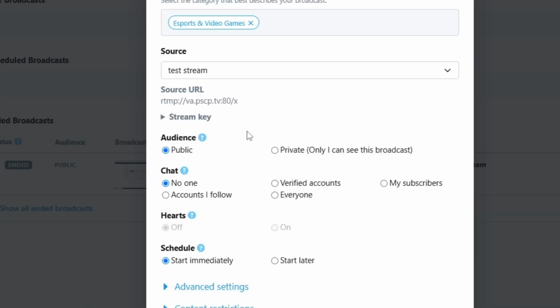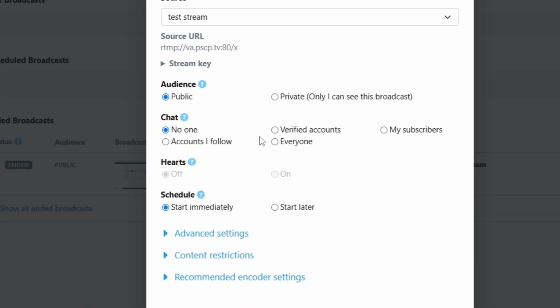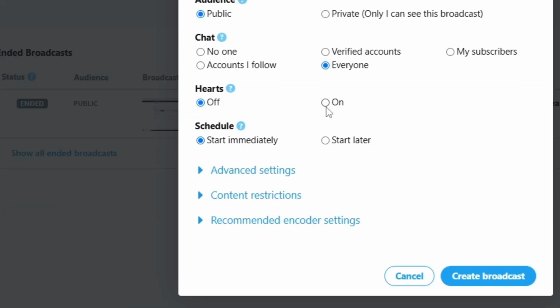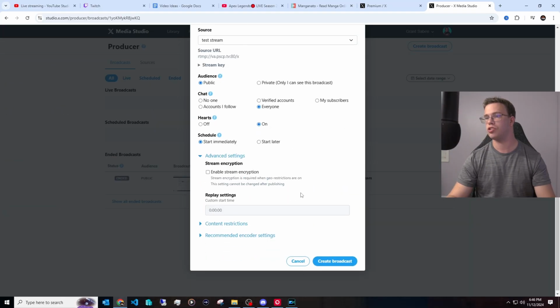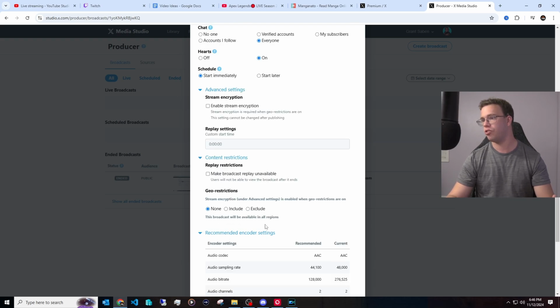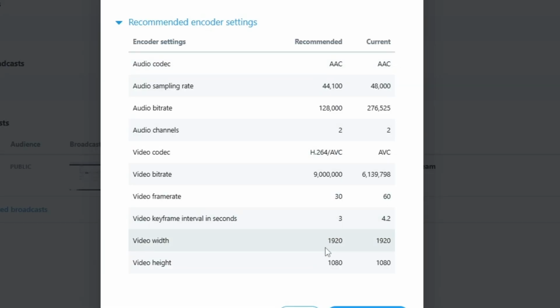You can mess with some additional settings, like who you want to see this, whether your audience is public or private, and also who can be in chat. It can be no one, verified users, or your subscribers. Personally, I'm just going to set it to everyone. Then you can allow hearts, so allow that for the time being. Then you can start immediately or start later. There are some additional settings, like if you want to encrypt your stream and recommended encoding settings. If you want to copy this, you can. I'm just going to leave this as the same stream encoding settings I use for Twitch.